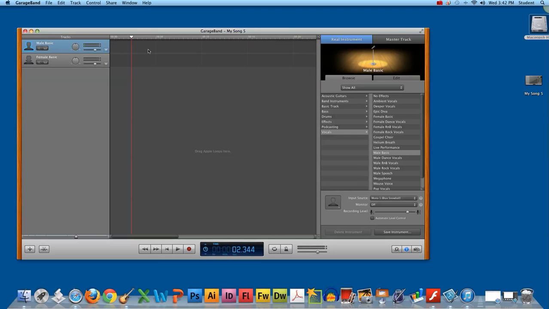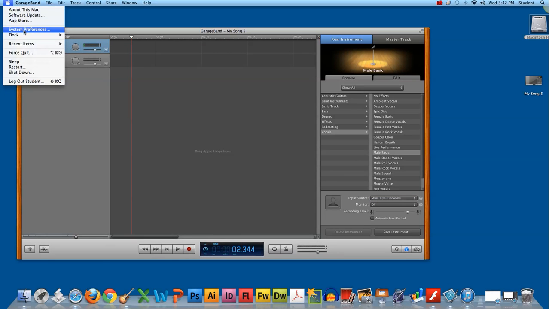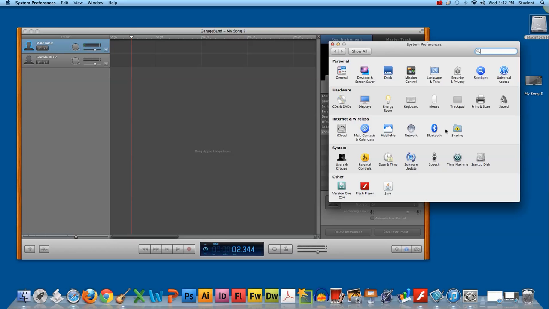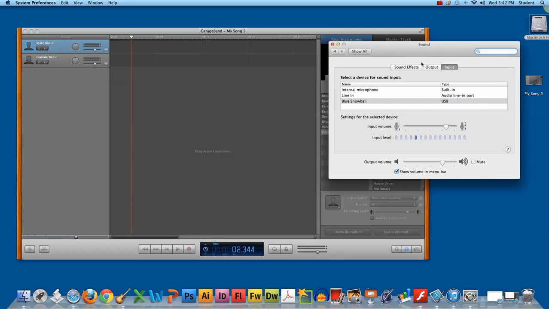Now, one of the things that happened to me when I tried to use this is that when I plugged in the Snowball mic, my input source didn't have it listed. And so I had to go to the system preferences on the computer and make sure that the Snowball mic was chosen as my first choice for my sound input. And so once the input was set to Snowball mic, then I was able to see it in GarageBand.